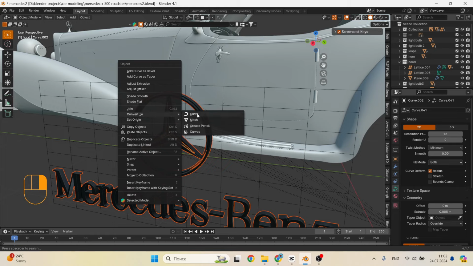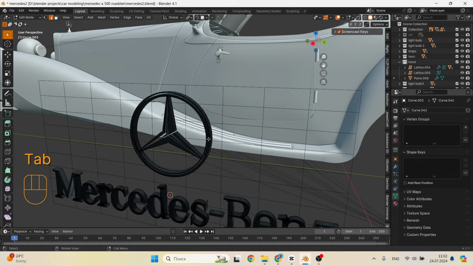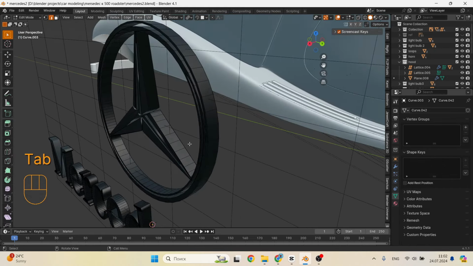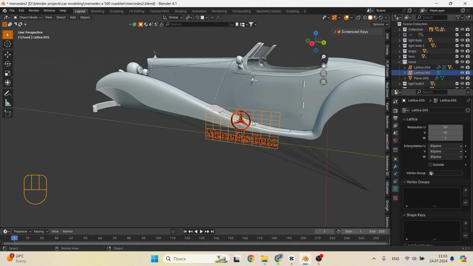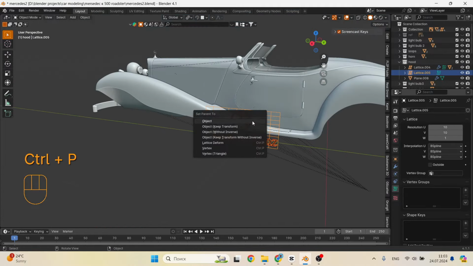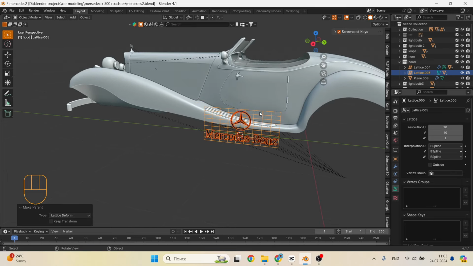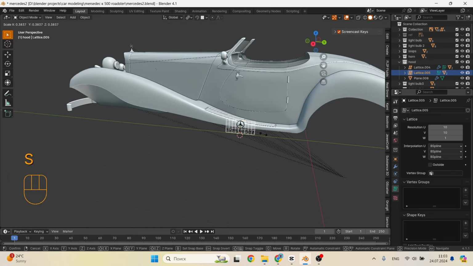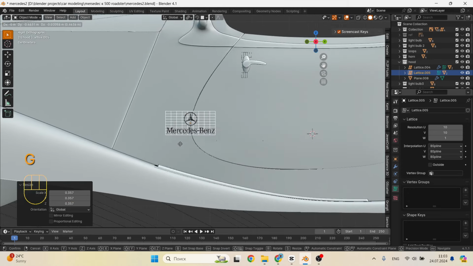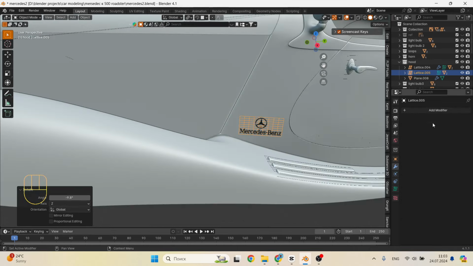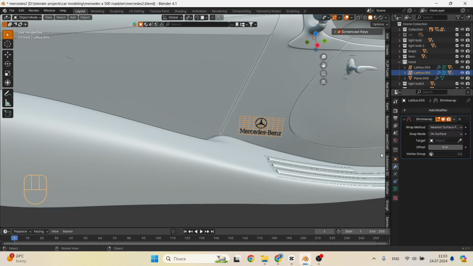We convert both parts into a mesh so that they have a grid and can be bent. Next, select the grill last and press Ctrl P to assign it as a parent. Place the logo closer to the body so as not to miss. And after that we can add a shrink-wrap modifier to the grill and select the car body as an object.